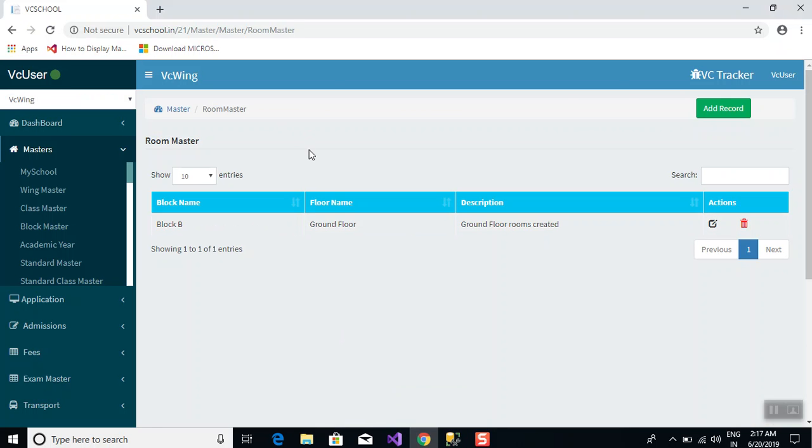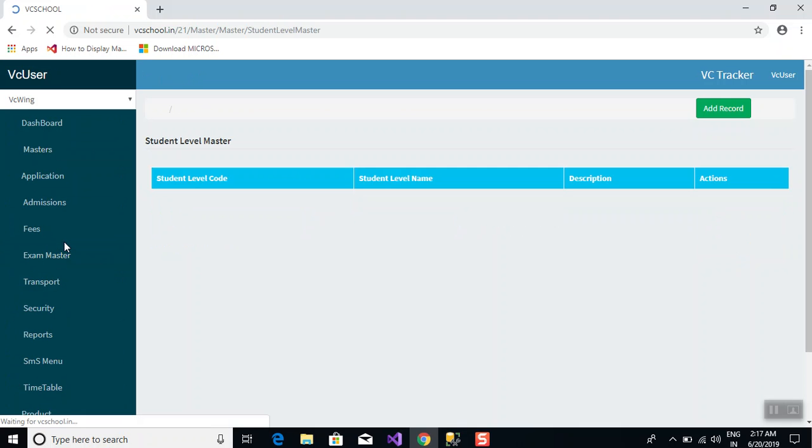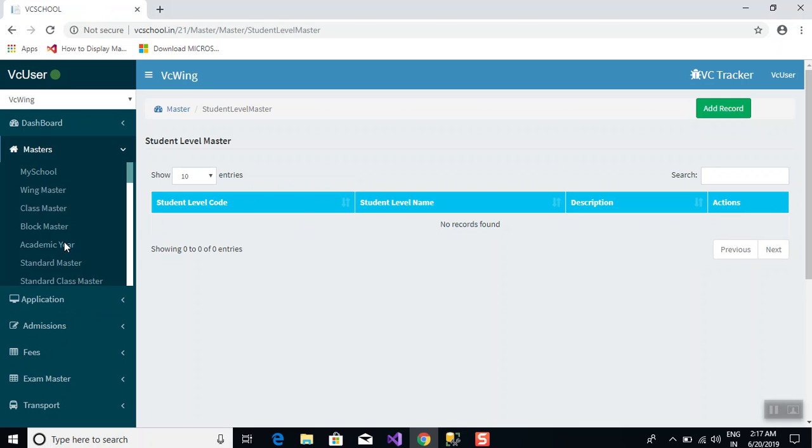After room master, now we can go to student level master. In student level master, we are declaring the levels which are used by schools for maintaining student levels. There are 3 types of levels: topper, average and weaker.